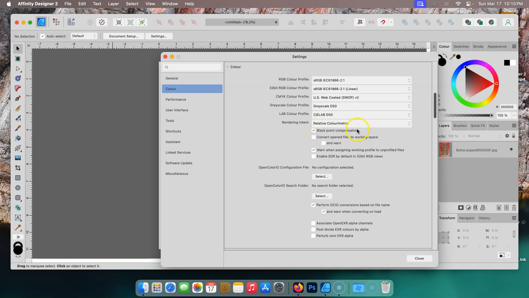Always have black point compensation checked. Warn when assigning working profile to unprofiled files. And then the last thing I have is perform OCIO conversion based on file name and warn when converting on load. That's what I keep it as. And you can always go back on this video and look at it again.